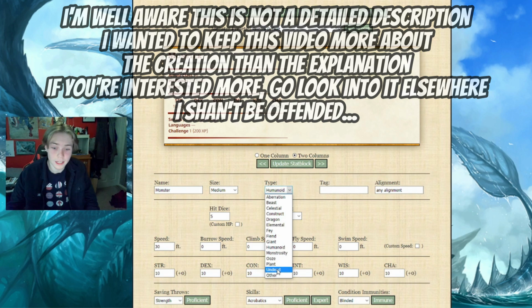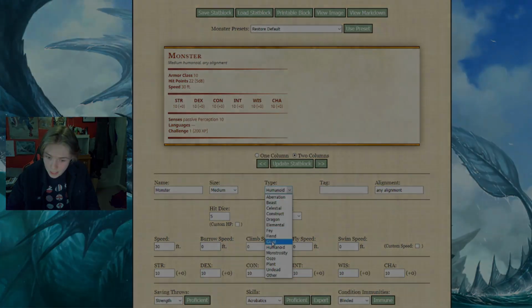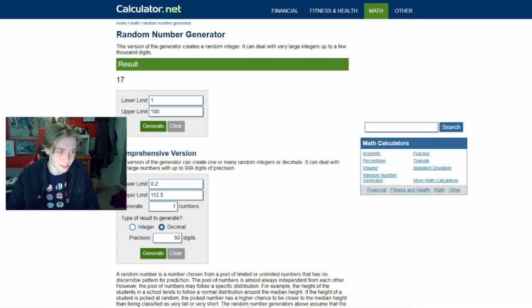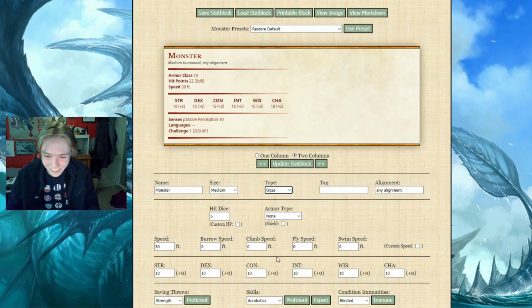Ooze, plant, undead. So let's go with 1, 2, 3, 4, 5, 6, 7, 8, 9, 10, 11, 12, 13, 14 different things. So let's take us over to the generator. We don't want this part, we're just looking at this part at the top. We want 1 to 14. Generate. 12. Oh god, what is that? Okay. 12. 1 to 11, 12. Ooze. Okay, we're working with an ooze.